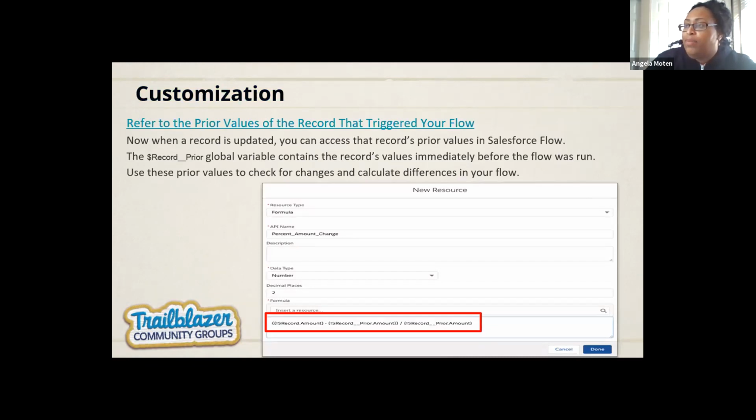One of the new updates to flows is that you can now use the prior value of a record that triggered your flow. And you can insert it here under this formula area. So now when a record is updated, you can access that record's prior values in the flow. The prior record global variable contains the record values immediately before the flow is run. And you can also use the prior values to check for changes and calculate differences in your flow. And I actually had to use that feature just recently, so that was pretty cool.